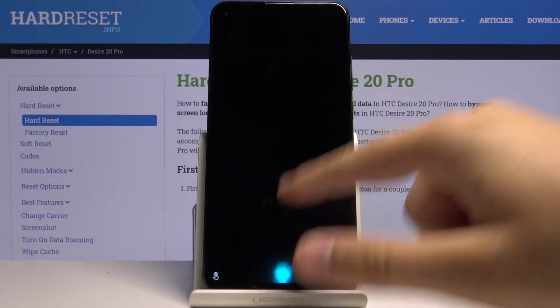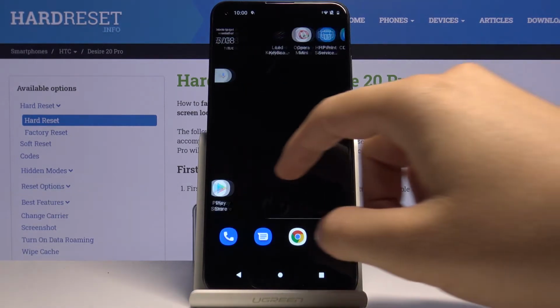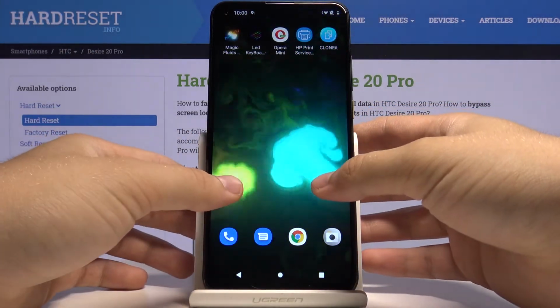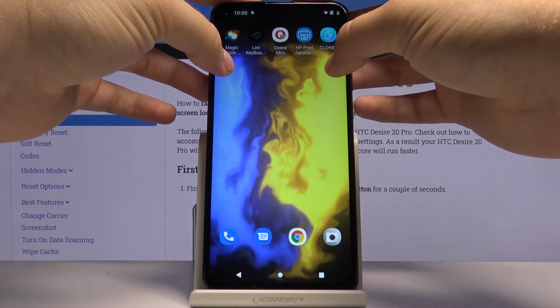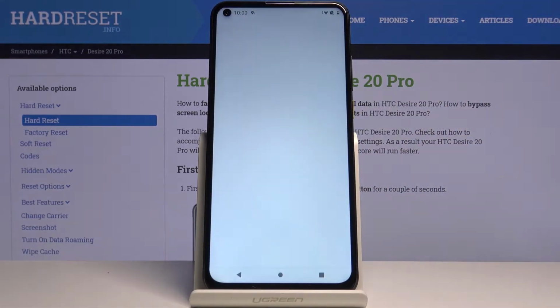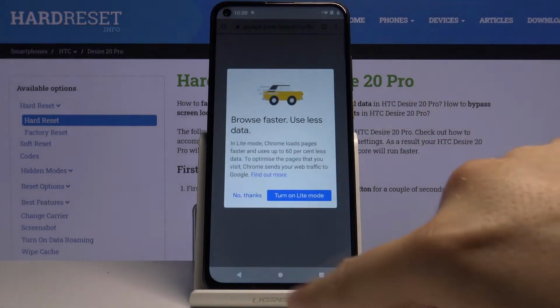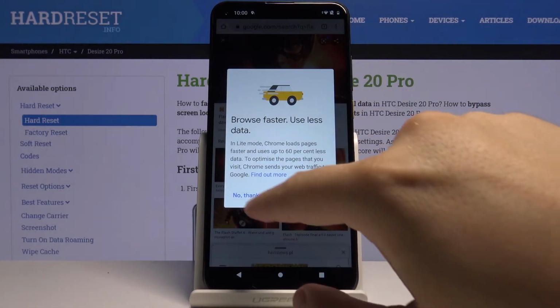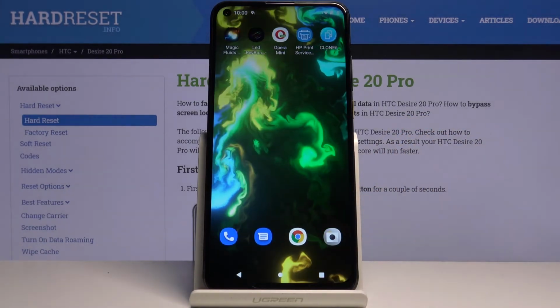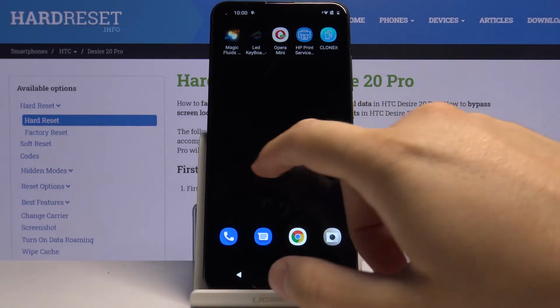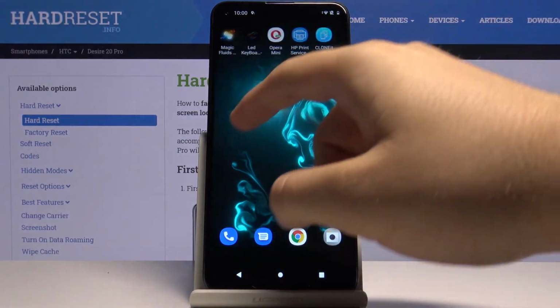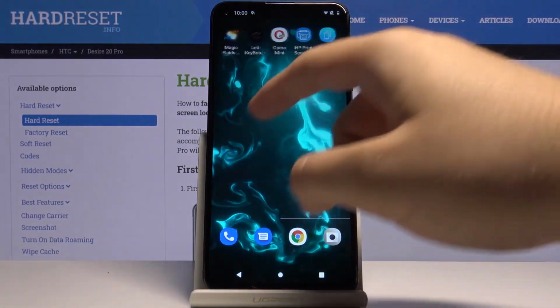Right now we can close this application, and we can enjoy our cool fluid wallpaper. And there's also one funny thing: when you close one of the applications, you will get these fluid pop-ups on your screen also. So that's how you can get this amazing wallpaper.